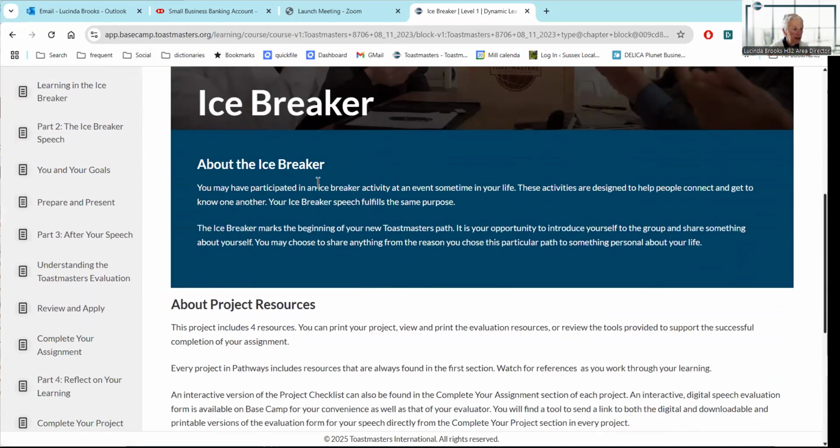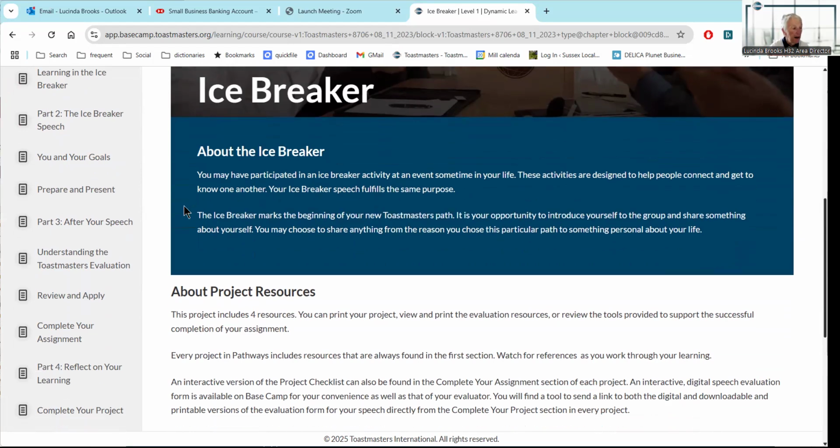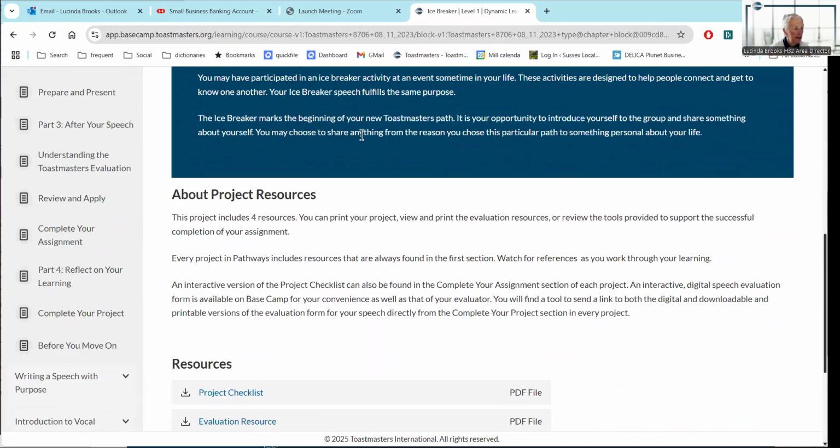The icebreaker is an introduction to the club about you. It's going to be rather personal. It's going to be a little bit about yourself, your background, your loves, your likes, your hobbies, your work, whatever you like. You don't have to reveal anything too personal. And it tells you basically what to do.